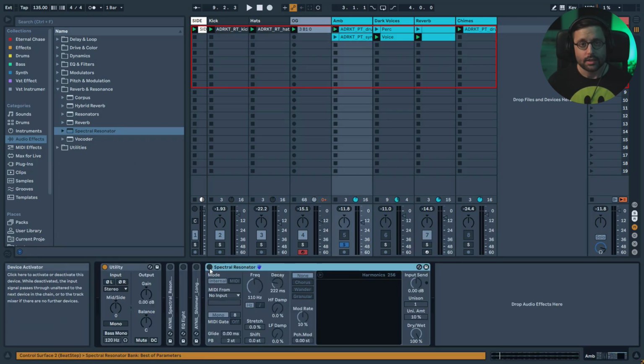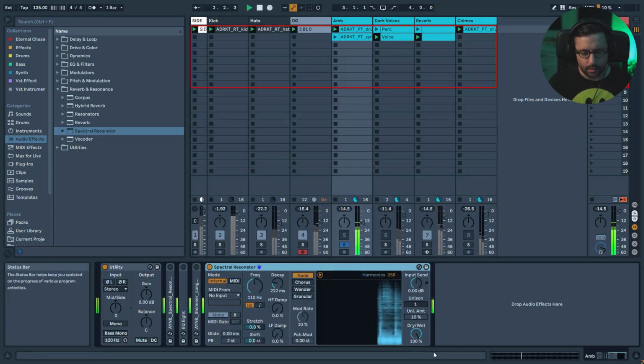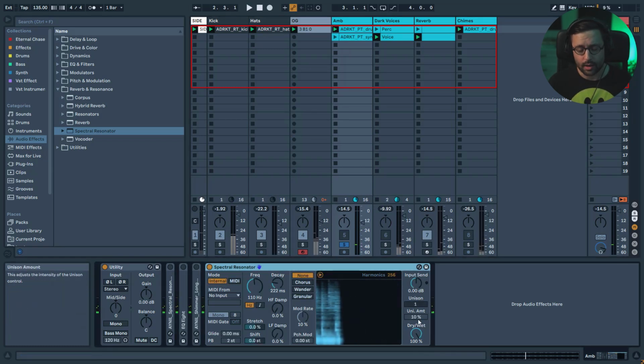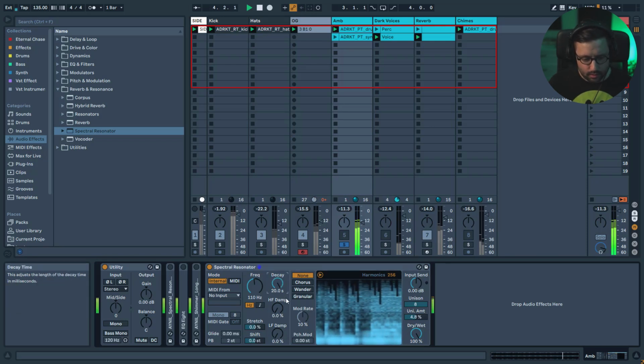So then the idea is to have a preset that you could transform anything into a kind of ambience. So for example, a drum loop, you have the drum loop here. And we want to transform this into a kind of ambience. So we're going to use the same idea with the unison, a bit less dry wet amount, long decay.